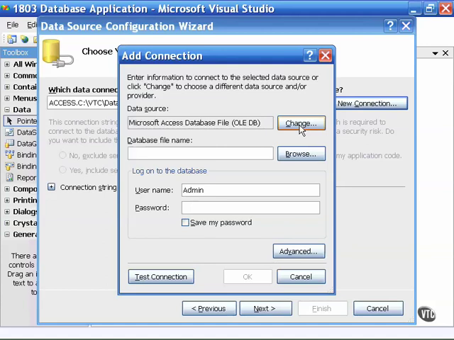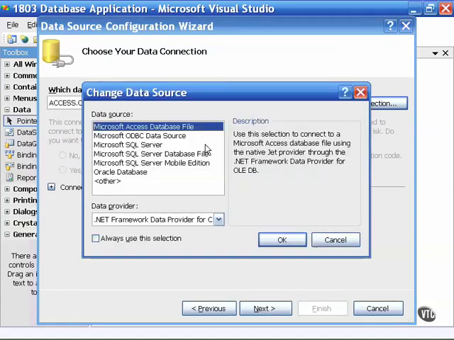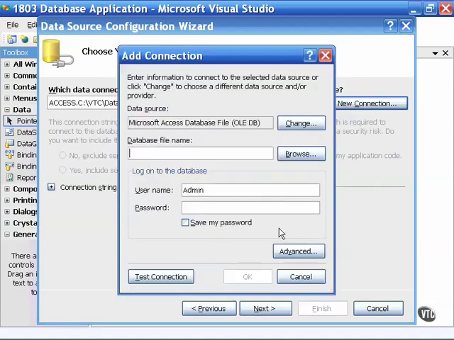If necessary, you may need to click the Change button to change the data source. Once again, you can see the variety of data sources that Visual Studio will support. In this example, I'm using the Microsoft Access database file, so I'll simply click OK.